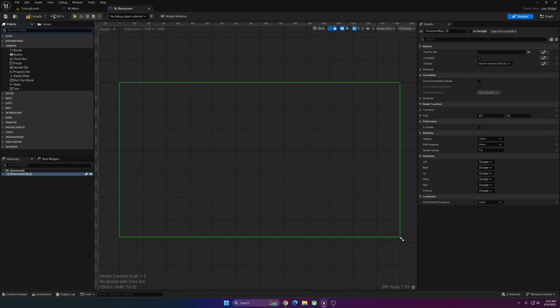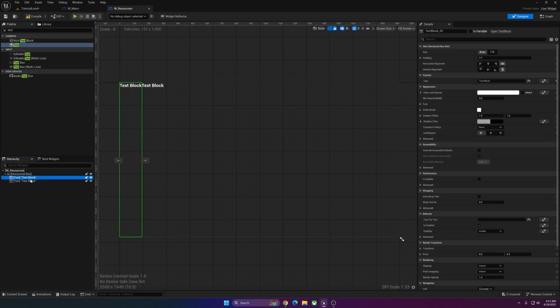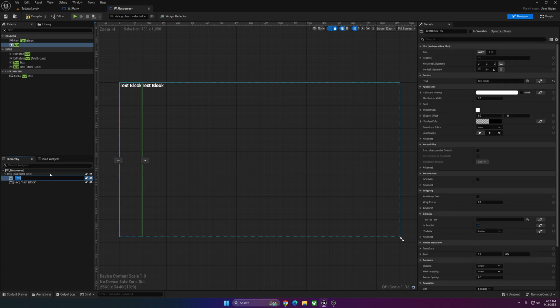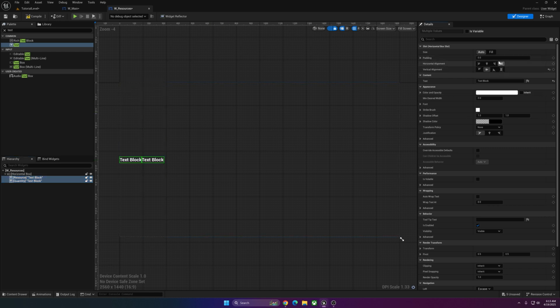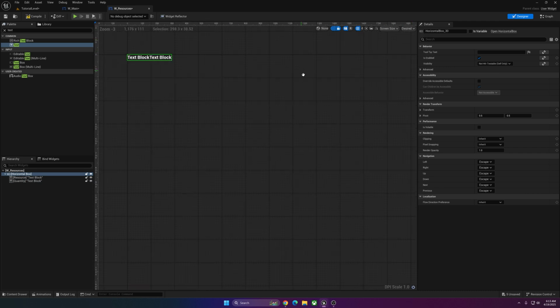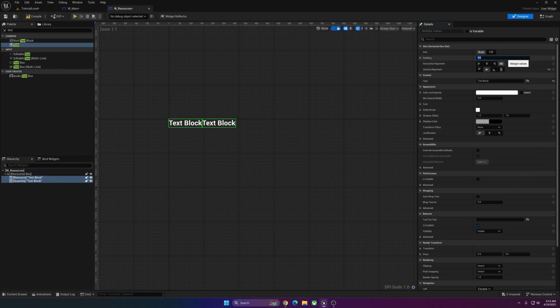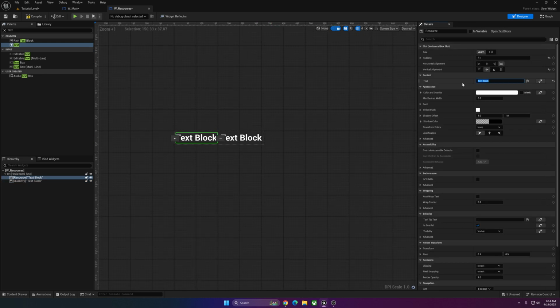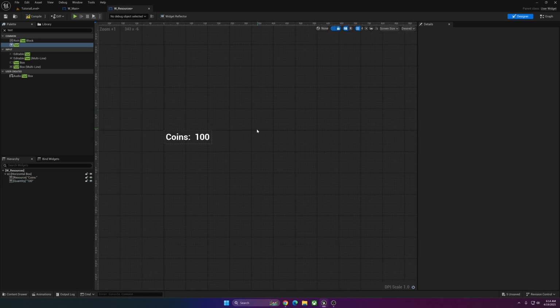In the horizontal box, I then want a text, and I'm going to want 2 of these. So the first one, click on it and hit F2, name this resource, and the second one, quantity. With these text boxes on the right side, align center, and we're going to change this from fill screen to desired. With both text boxes highlighted, let's add some padding. I like maybe 7 pixels. To see visually how this might look, let's change the text here to coin or coins and put a quantity of like 10 or 100, something like that.